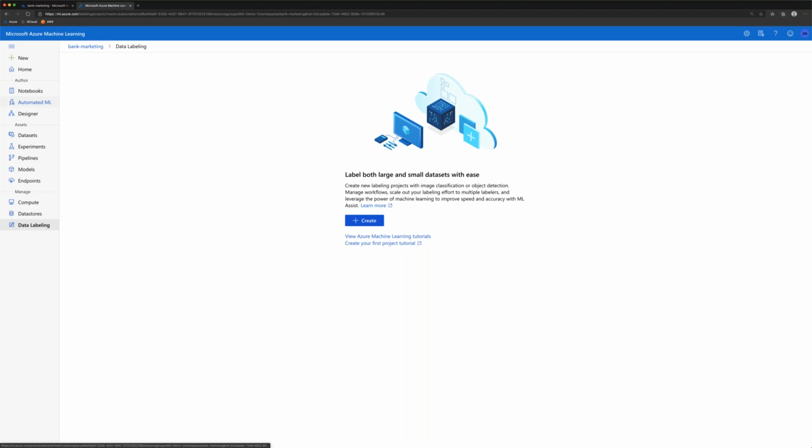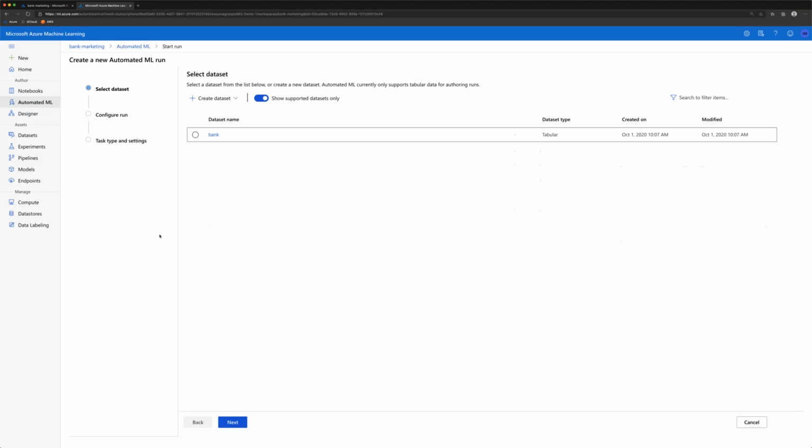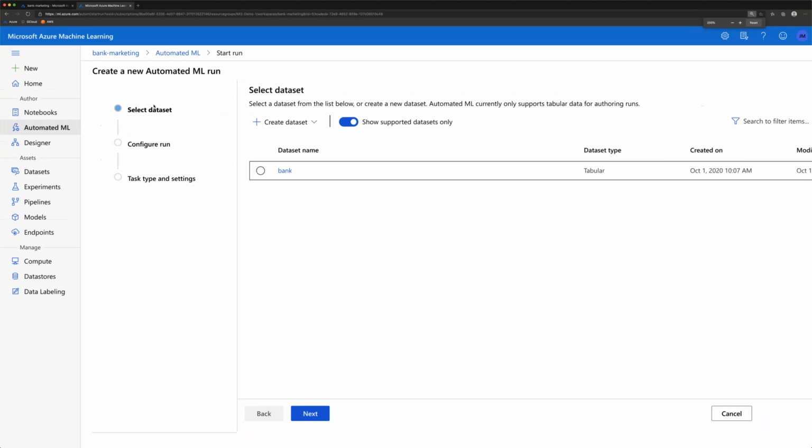Now we are going to focus on the automated ML. So when you choose automated ML from authoring section, you can choose what is called as the automated ML run. Now there are 3 steps if you actually see here. Select the data set and then configure the run. This is basically your job definition. And then the task type and settings. And then we are off to the AutoML job.